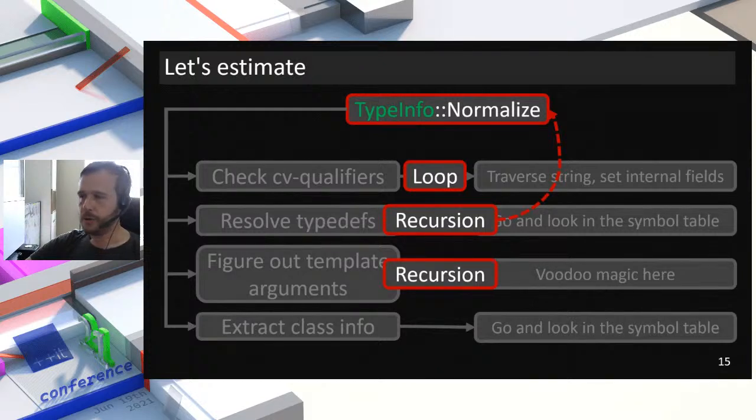This one is recursion because of templates. Well, really because they also need to figure out type defs and stuff. And this one also, in many cases, needs to deal with type defs. You may have a template class and it becomes a mess here. Okay, so why am I telling you this?